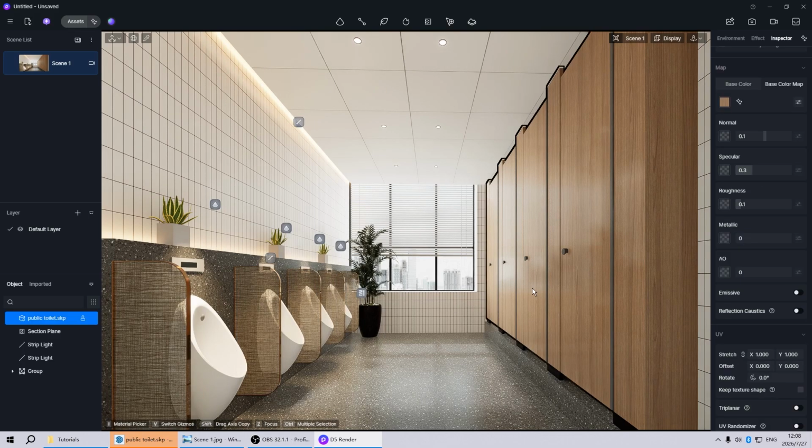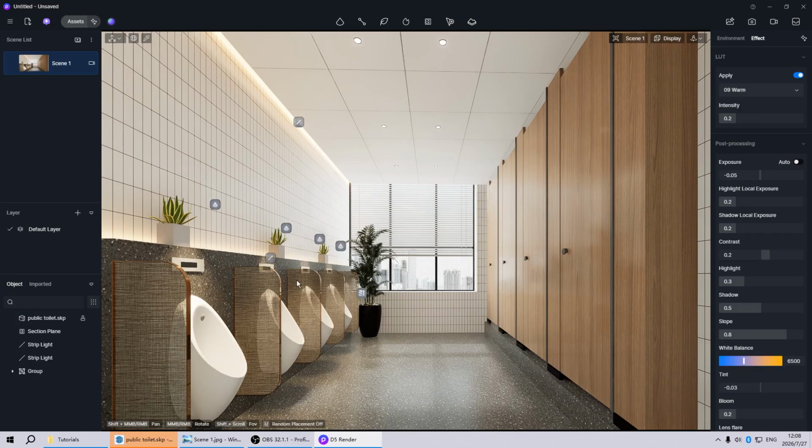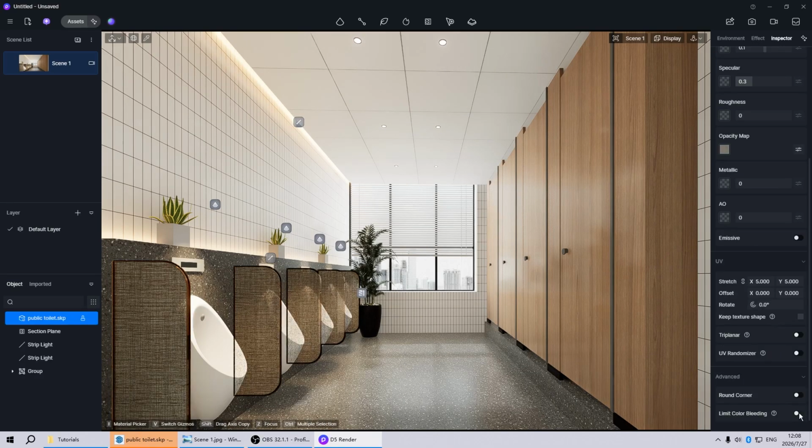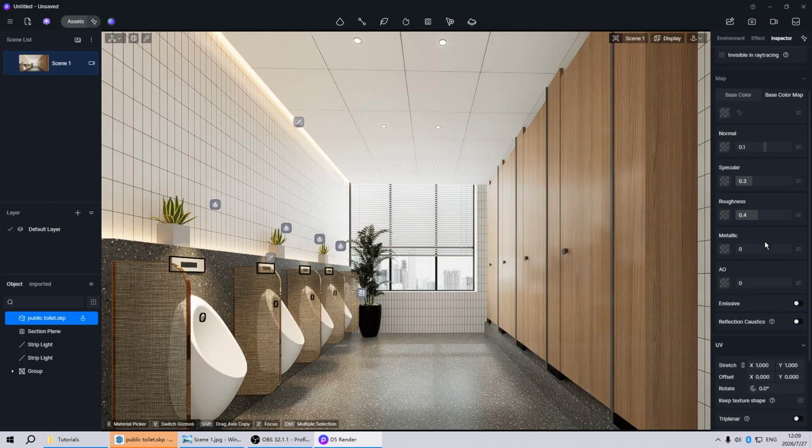And select the wood material and we can turn on the limit color bleeding, so this color will not bleed into other part of our image. We can do the same for this one. Turn on the limit color bleeding. Do the same for the floor. Select this part and this will be metallic. Change the metallic to 1 and roughness to maybe 0.2.